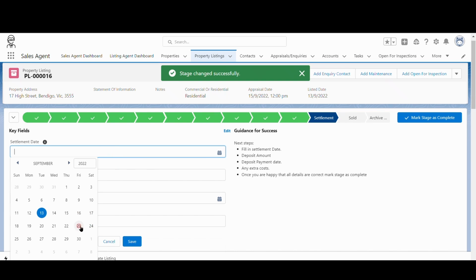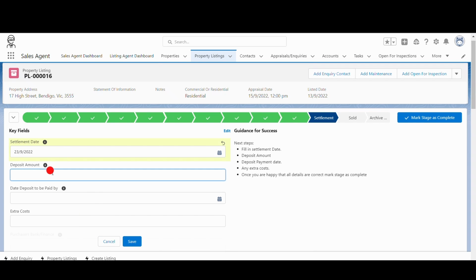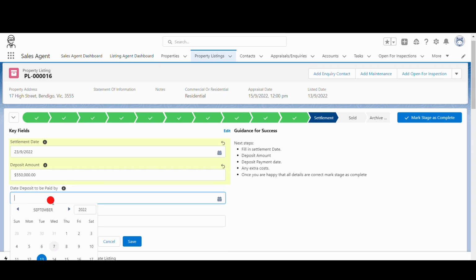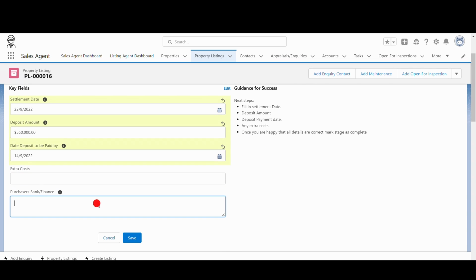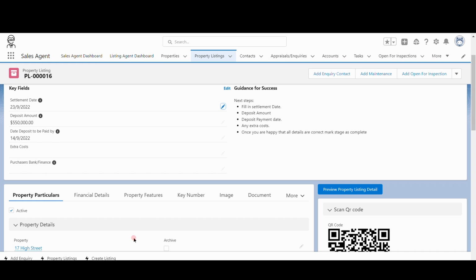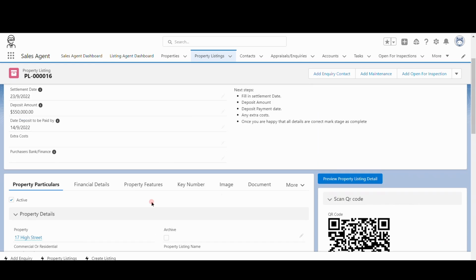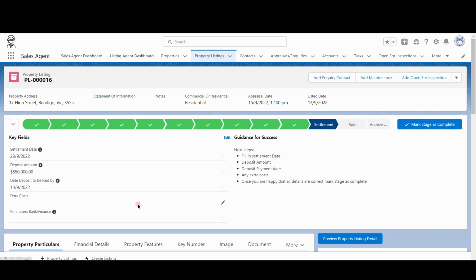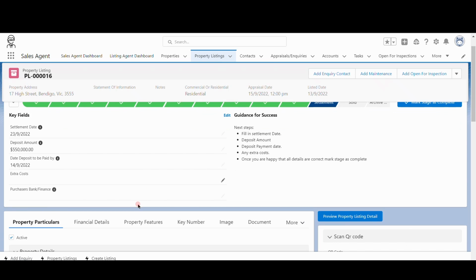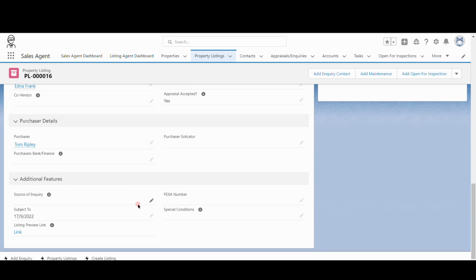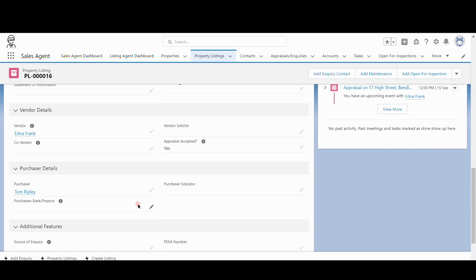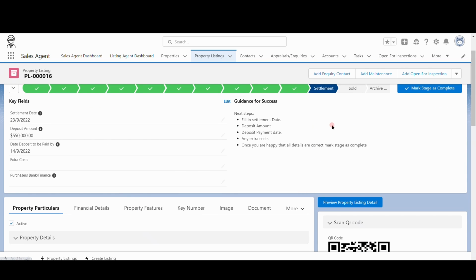Settlement date, which will be down there. Deposit amount, which will be $55,000. Date to be paid by, let's say, tomorrow. Any extra costs, any more notes about the purchaser's bank or finance details, we can add that in there. And if you can see, we're nearly at the end of this. We've nearly put on all the information that we need with a property listing. We haven't had to go down here barely once, and we've got all the information.